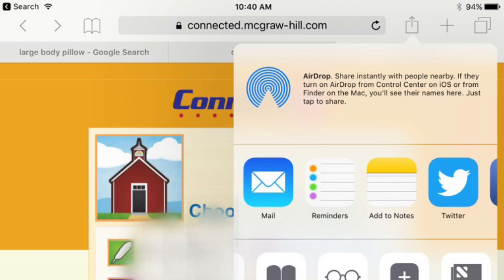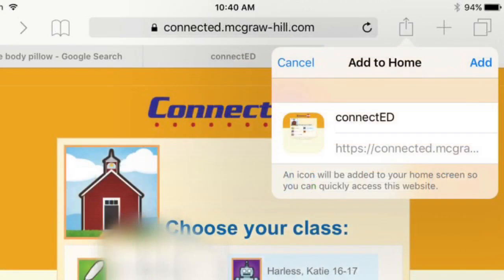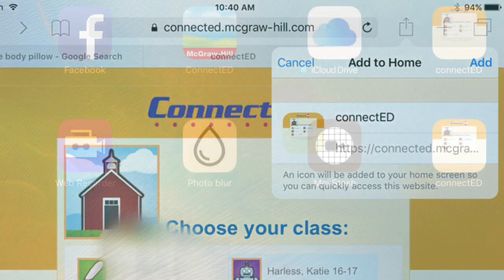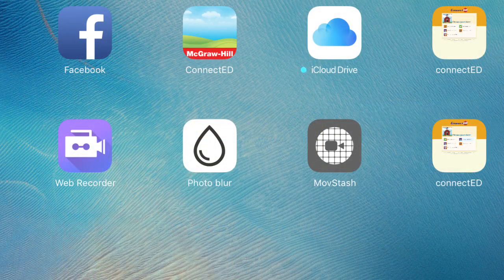After you've pasted your URL code into Safari, you will go to the share box at the top of the screen, and you will click Add to Home Screen. When you have clicked Add to Home Screen, you will get a message that pops up like this, and you're going to click Add. And when you go to the home screen on your iPad, there will be an automatic link to Connect Ed that you can use the simplified login for.